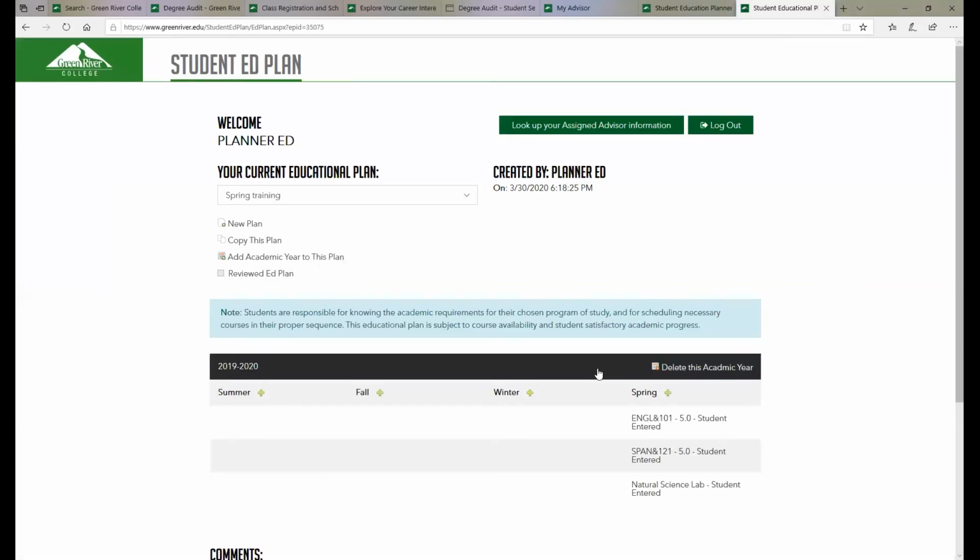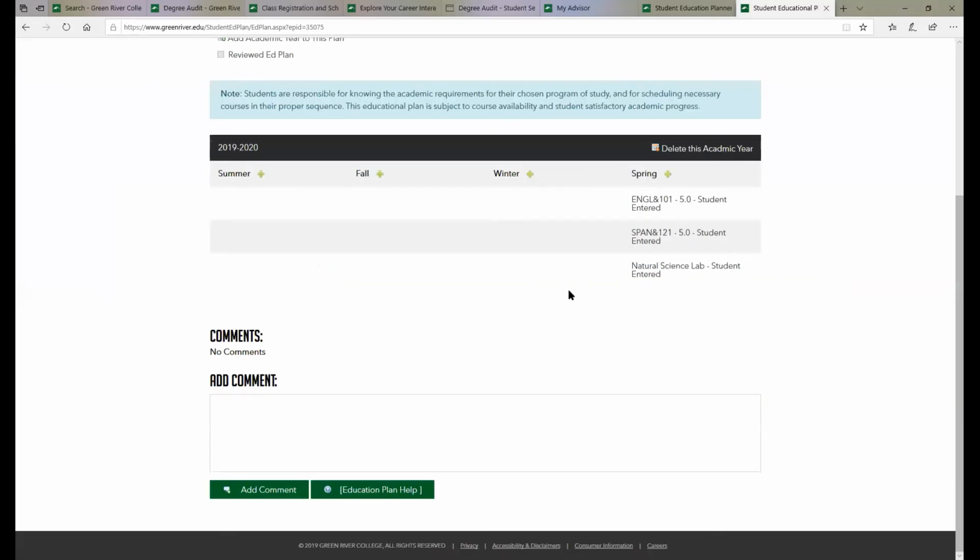The nice thing about this is that your advisor has access to this on their end through their advisor dashboard. So you create this, then they can go and take a look at it. They can also create a plan on their end and share it with you. So that's the nice thing about it. And if you have notes for your advisor, you can add those in there.